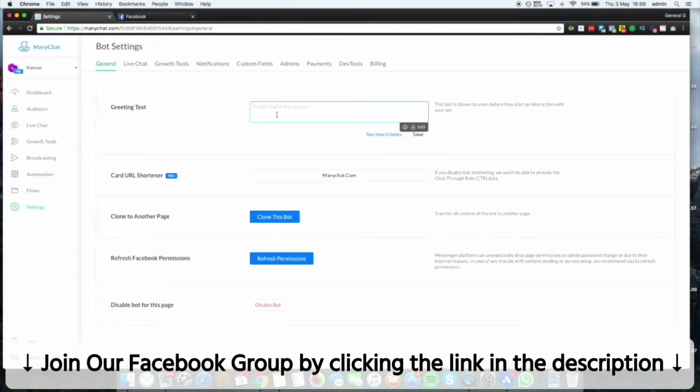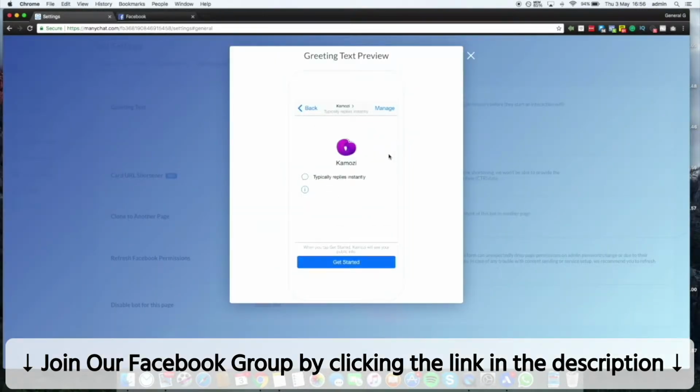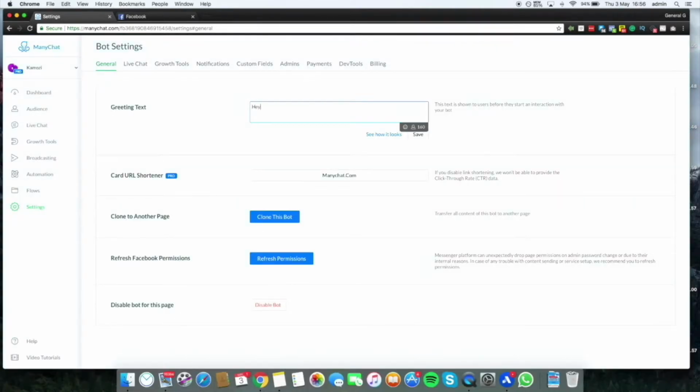Now, when somebody comes to your bot, and what we'll do is we'll see how this looks. This is before they send you a message and they get subscribed to your bot, this is what they're going to see. So when you add in the greeting text, it's going to pop up just here and you'll be able to let them know a little bit of information about your bot. So we might put in there, hey, welcome to the ultimate marketing agency. Just as an example, you could put that in there.